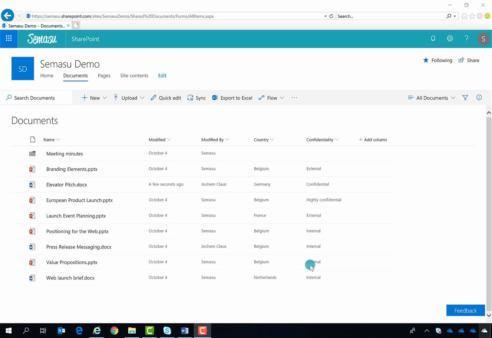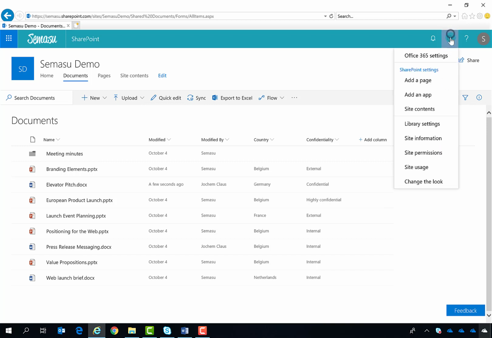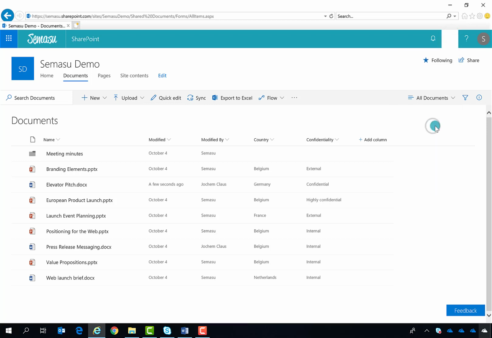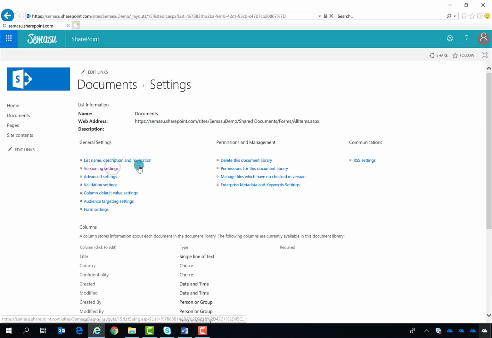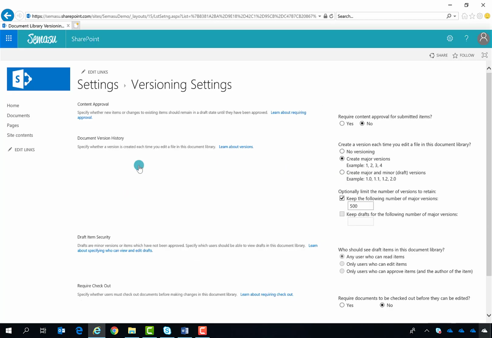I'm here in my SharePoint Online document library using a communication site. Let me begin to check if the version history is enabled. I click on the gear icon in the right corner, click Library Settings, and click Versioning Settings. You can see here the default settings when using a communication site in SharePoint Online, and that is major versions enabled and keeping 500 of them.